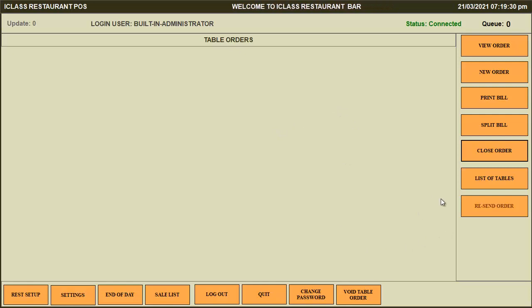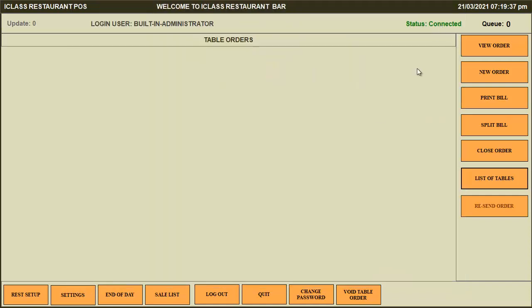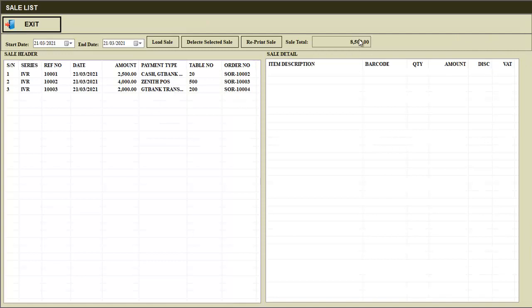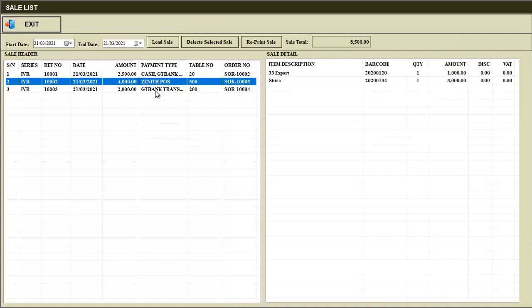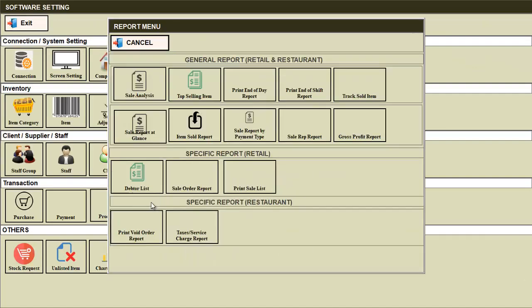If I want to see all the list of the table used today, these are all the list of the table used for today. If I want to see the sales list, this is my sales list for today. Any one I click here, I see the breakdown of the item. Now I can go further, go to setting, go to sales report. From this front I have some sales report.